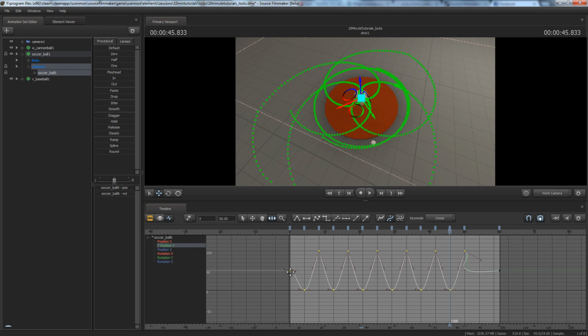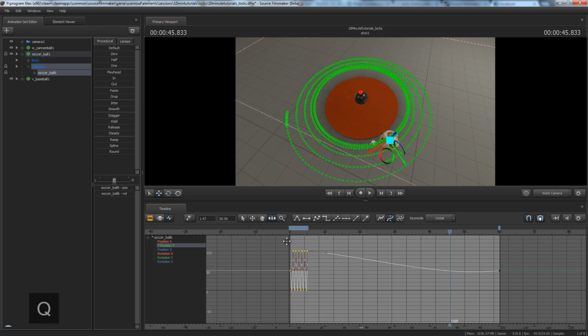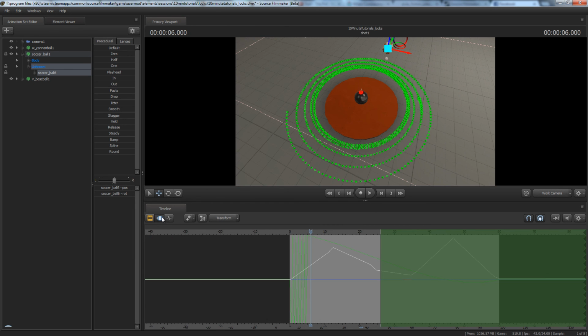Then I'm just going to scale this. So now when I play that through, you can see it's bouncing away. And that's how you can animate after you've already parented.